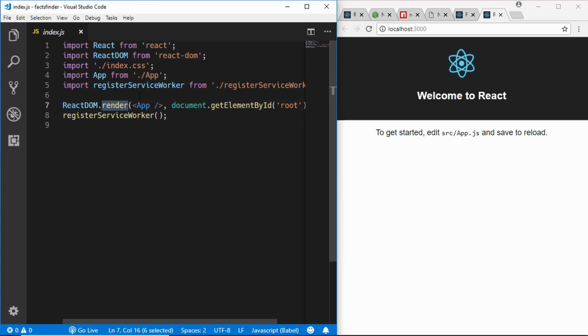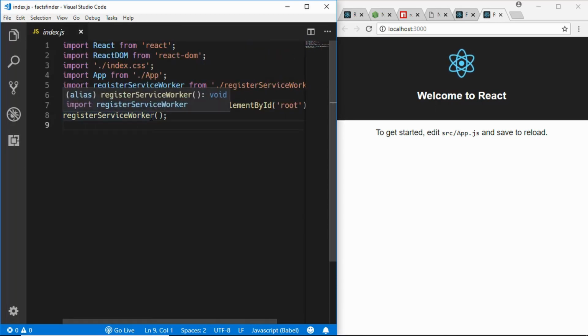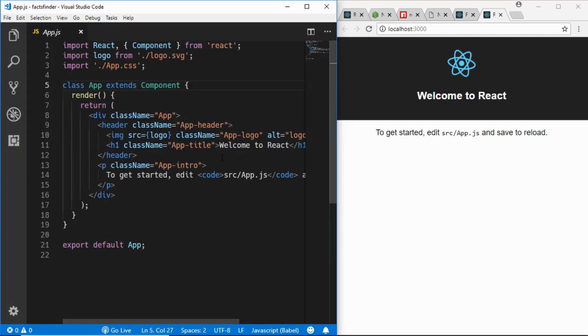So the first one is called app, and in the second one we are accessing a division. If you take a look at the files, we can see that we have a file called app.js. So this app over here is the same file over here. We are importing this file over here, and then we can use it like an HTML tag.